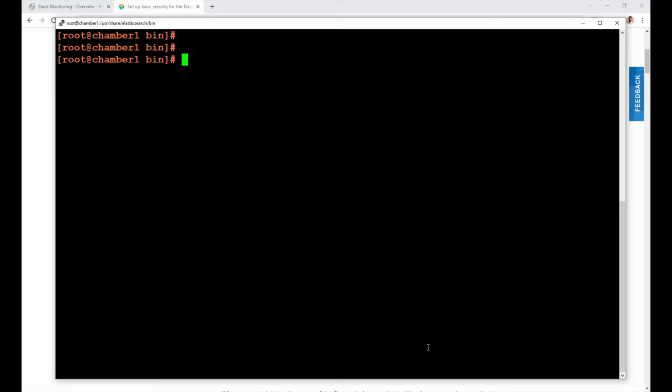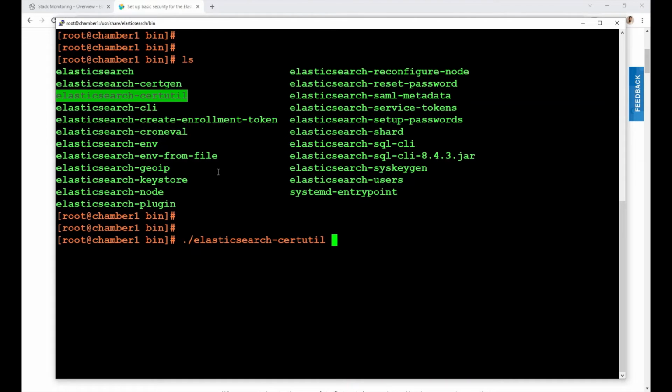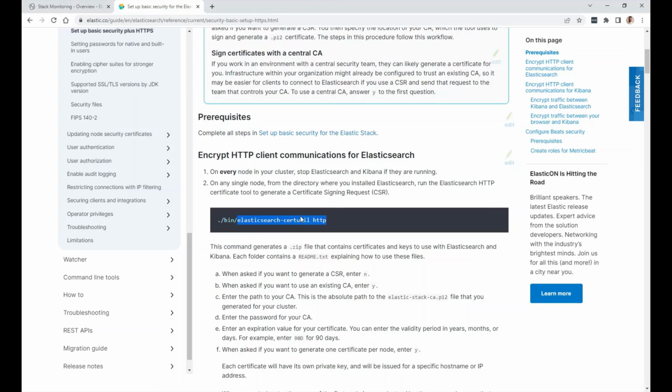Okay, we are here in the installation directory. I'm going to be using the Elasticsearch certutil again to generate a certificate for every single Elasticsearch node and for Kibana. So for that, I'm going to be using the certutil in HTTP mode, just like here in the documentation.